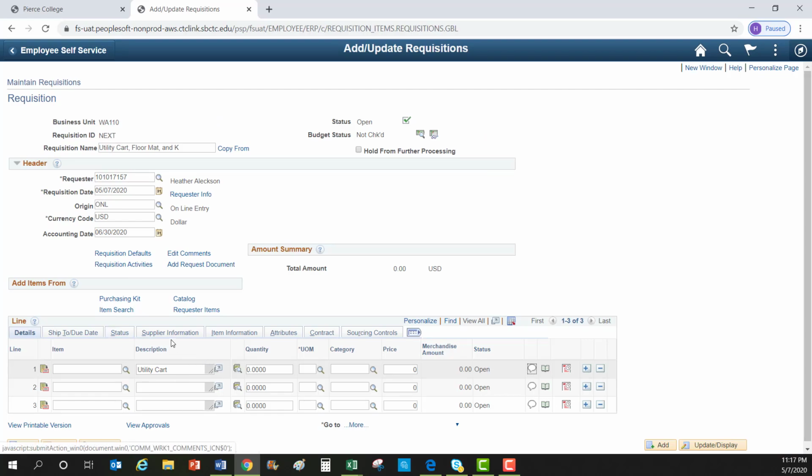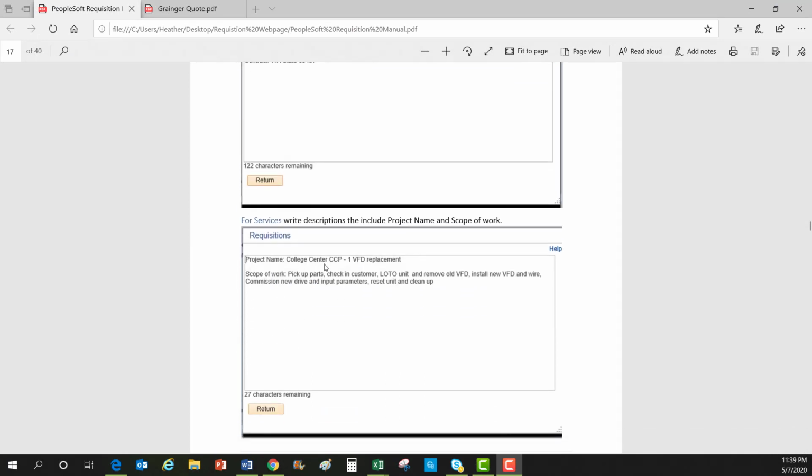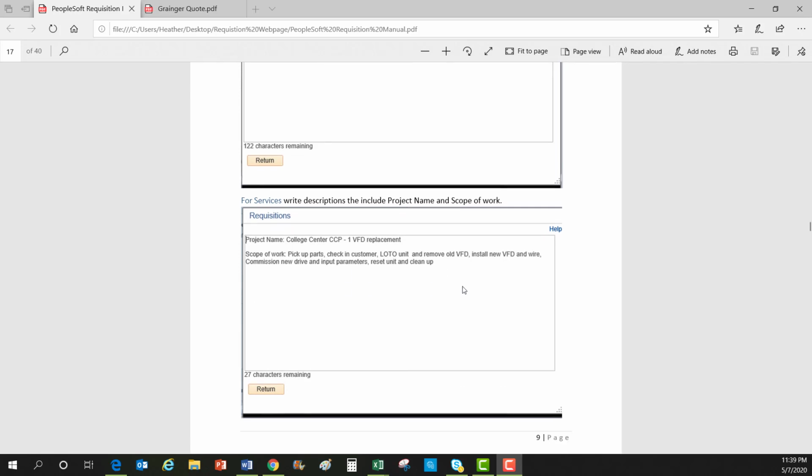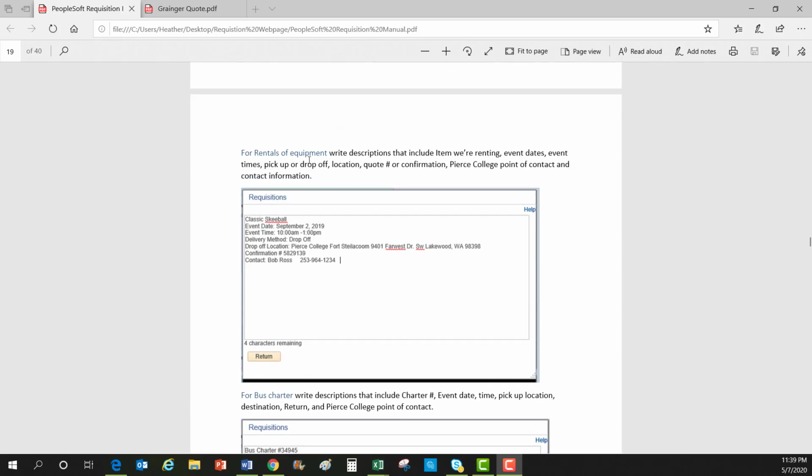So now that my description is finished, I want to show you in the manual how we have samples of all different kinds of descriptions you might need to add into a requisition. So definitely use your manual as a resource tool of how to enter information about what you're buying and what's required there.